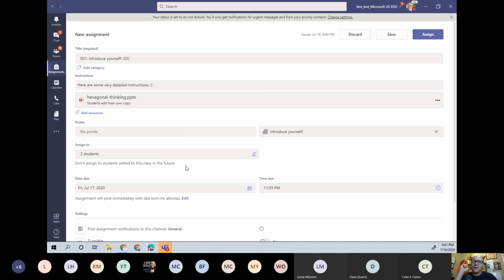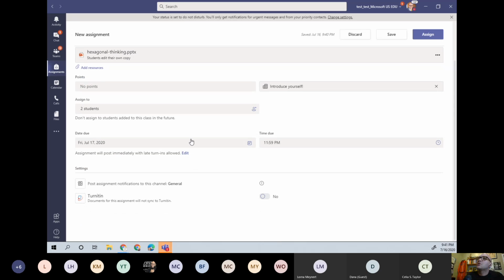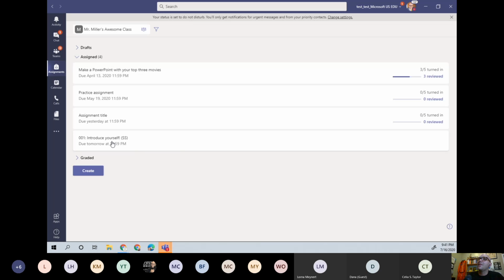And Wendy says, I love it. I can use it repeatedly for similar assignments and it populates the title for me. Awesome. Yes, absolutely. We can change the due date and the time due. There's even a Turnitin feature if you have Turnitin turned on. And then, do we want to post this to the general channel? We can do that. And once we're done, we hit assign. And there's our introduce ourself right there.